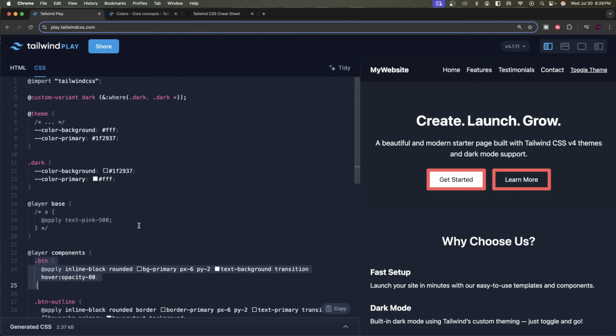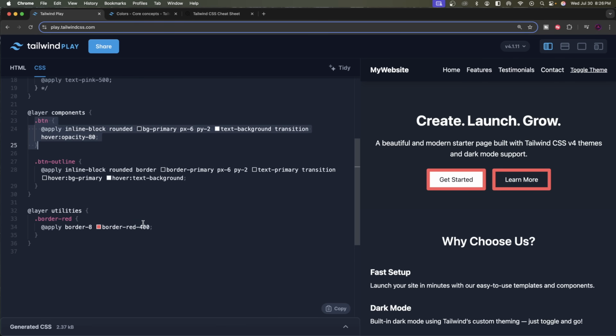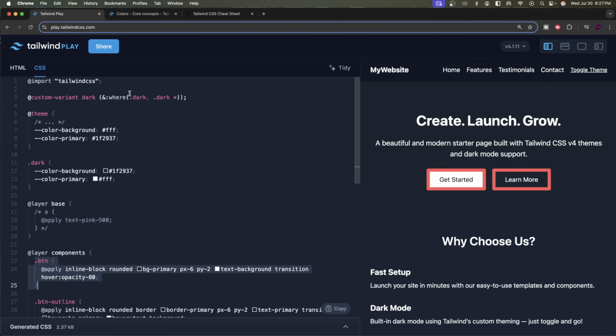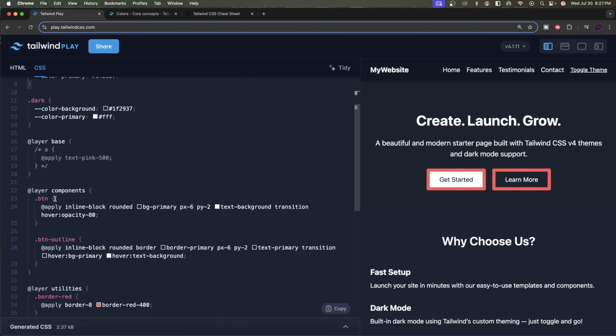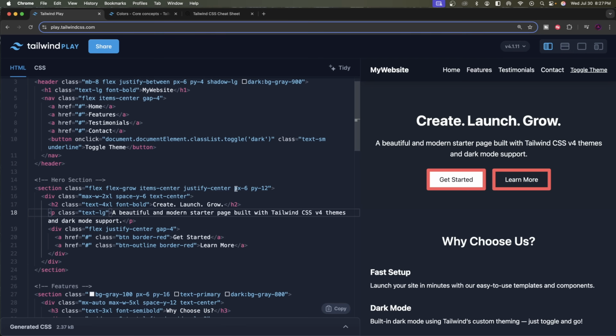So these are the three layers, and they are super important because if you're building a large scale project, you're probably going to have one CSS file that will have your themes and your layers, and you need to keep track of all of that. Now, these are all the concepts that I wanted to teach in this video.